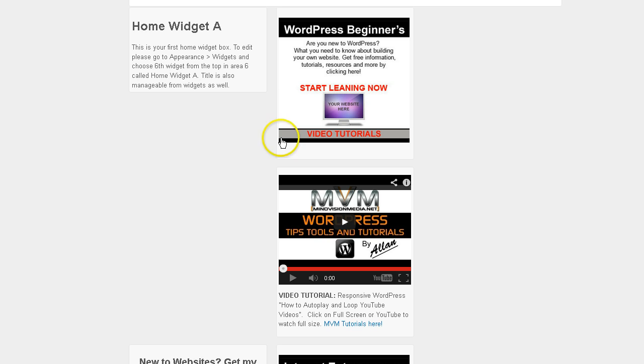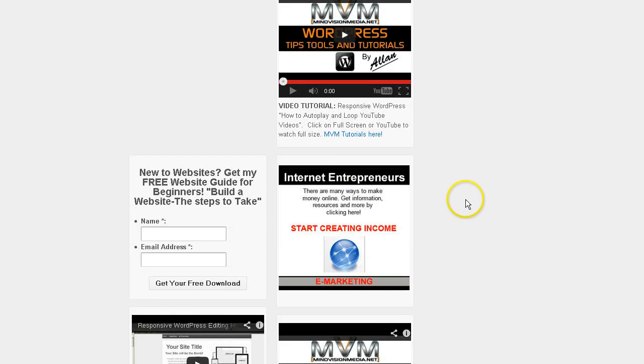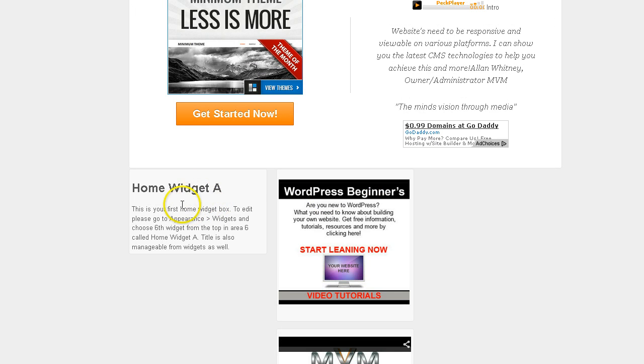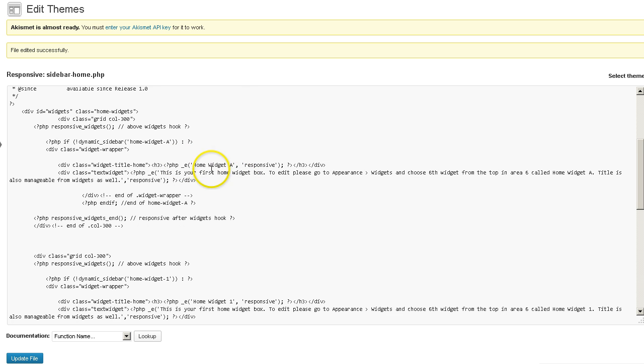Okay, and as you can see, it added a widget. It blew out my layout, of course, which I knew it would do, but I just wanted to show you I just added a widget. Now what we're going to do is modify that code so it just lines up nice and neat.